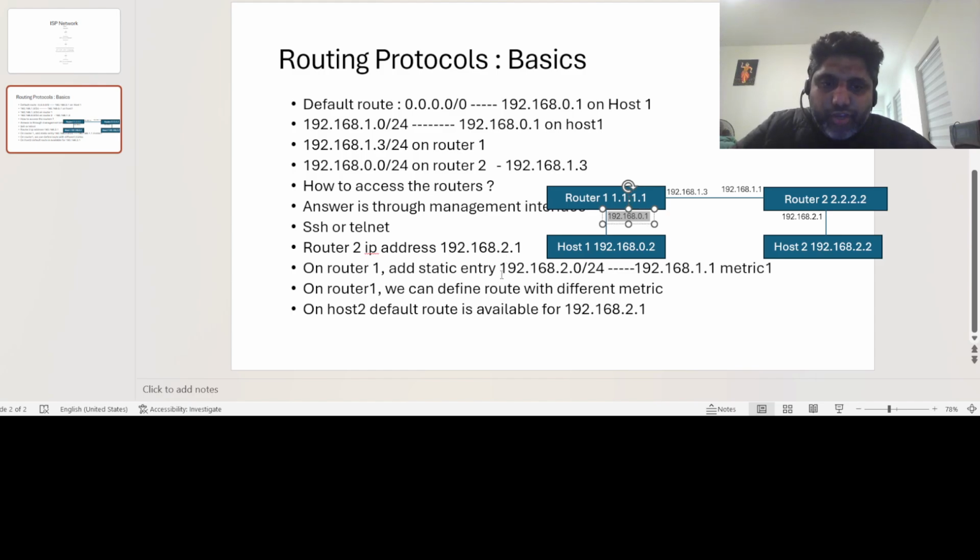right? And here we added an entry to reach 192.168.2.0/24, use 192.168.1.1. He sends an ARP request for 192.168.1.1 on this link, right? Then after getting the ARP response, he populates the ARP cache and he puts the destination MAC as that and sends without updating the IP addresses. It will be 192.168.0.2 to 192.168.2.2. The destination MAC will be the MAC address of this gateway.